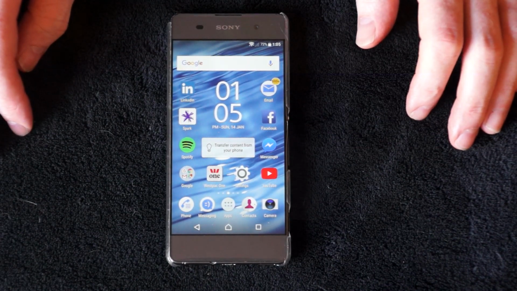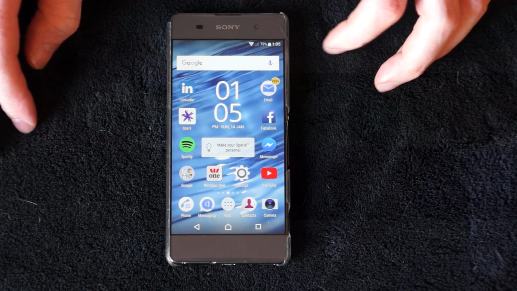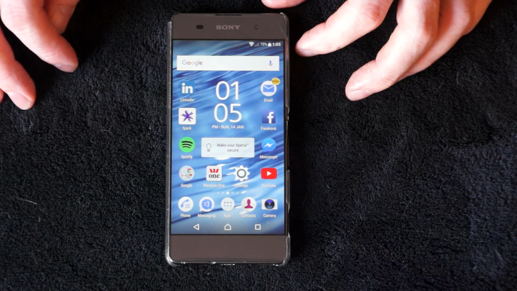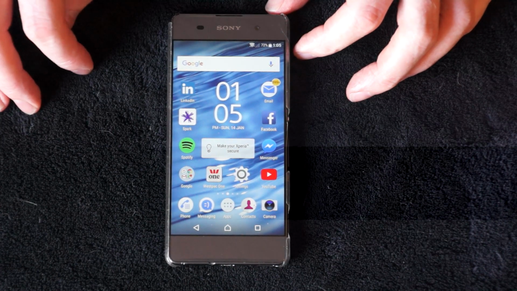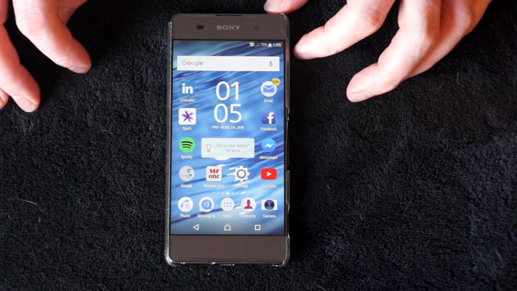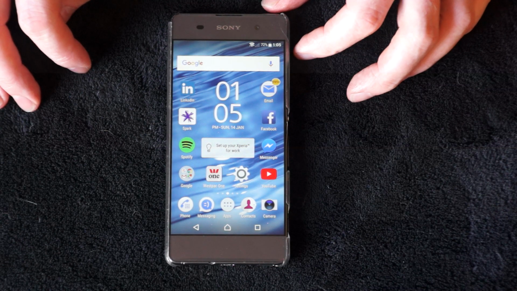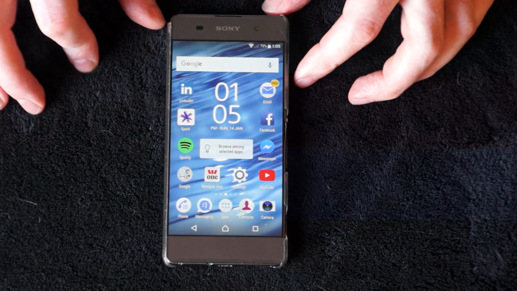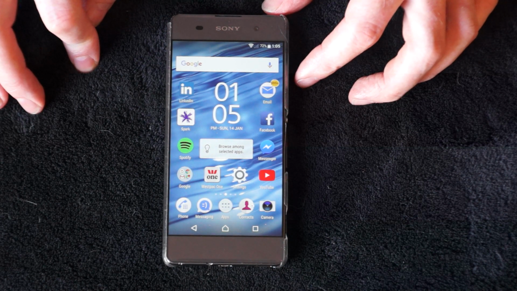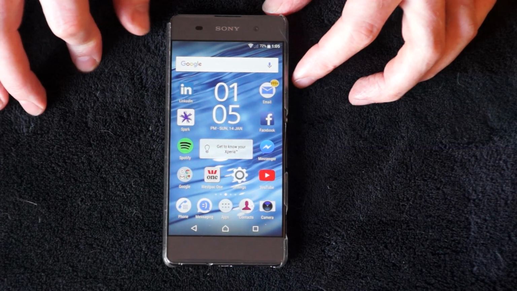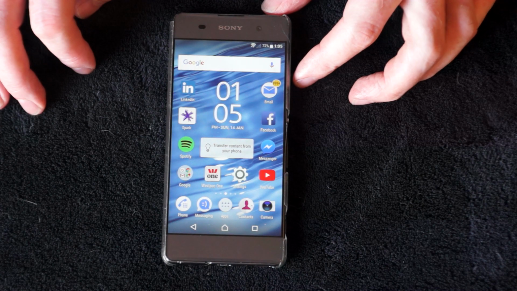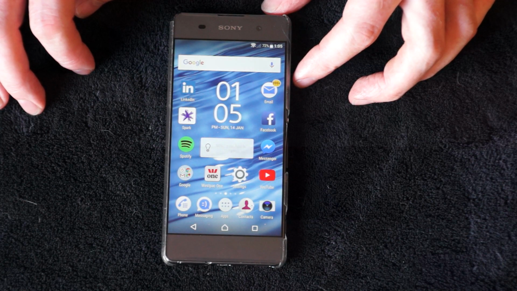Hi guys, I've been asked to do this video as a lot of people have been making requests to find out how to transfer files, photos, videos, apps and such from the internal memory of a Sony mobile phone onto a micro SD card. So I'm just going to quickly show you on an Xperia XA, which is one of the 2017 models, and that is running on Android 7.